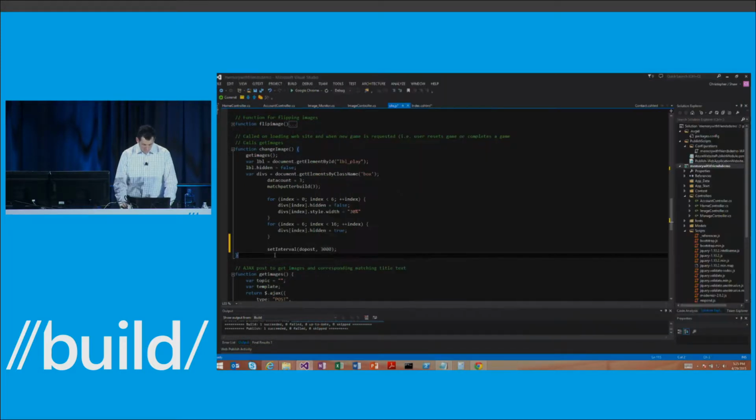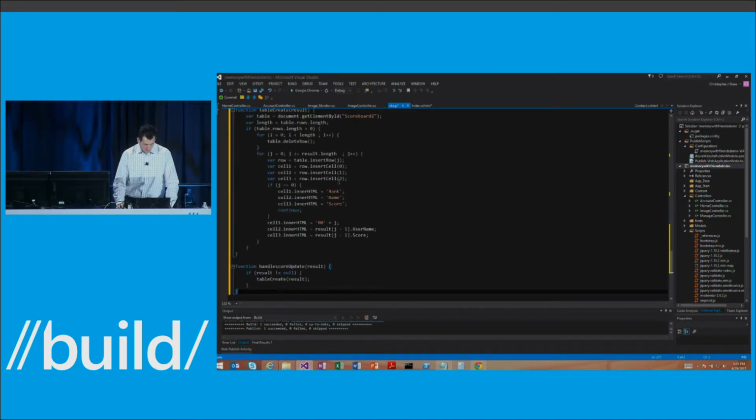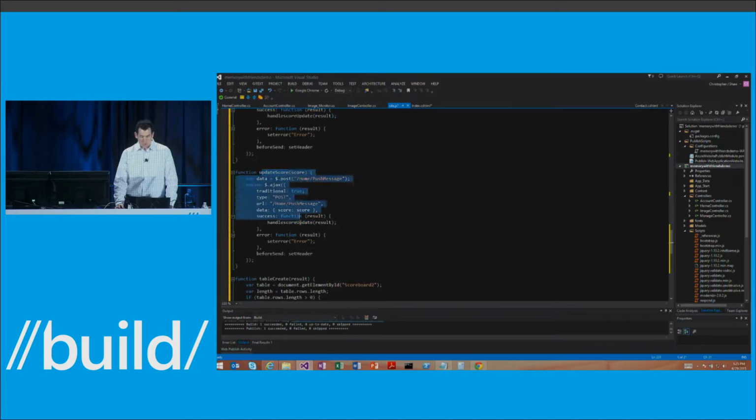I'll walk through these functions real quick. A lot of the magic in this is actually in the JavaScript and in the controllers. So we have the do post, which is called every 3 seconds to actually check the score. It handles the score update, and it'll update if there are scores updated in the SQL VM. Update score is called. That's what we just added when you complete a game.